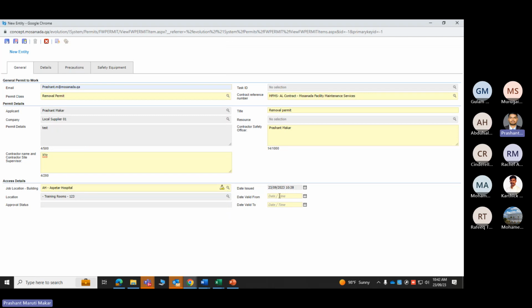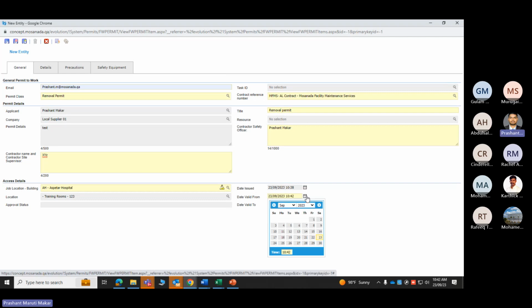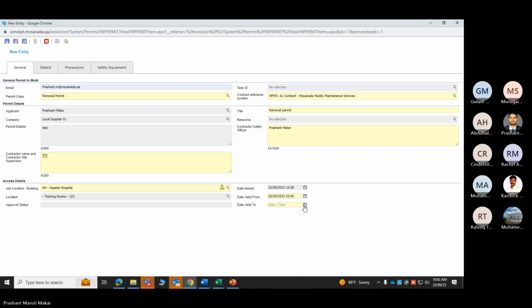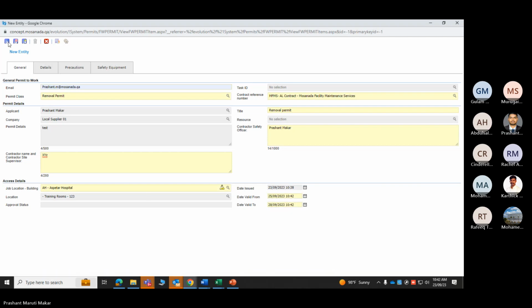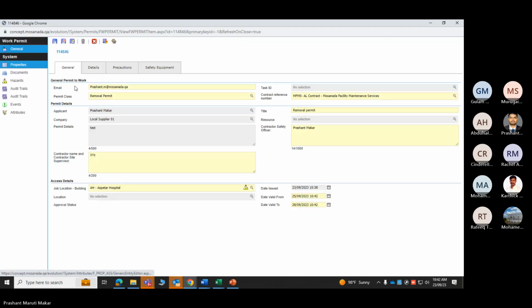Once it is done, you have to select the validity of the permit, when to when it is applicable. I will select. Now you can see the permit has been generated and the unique permit number has been created by the system. Now you have to go to the properties.